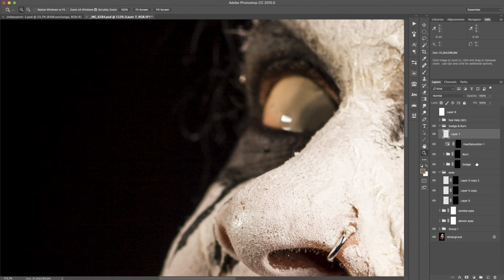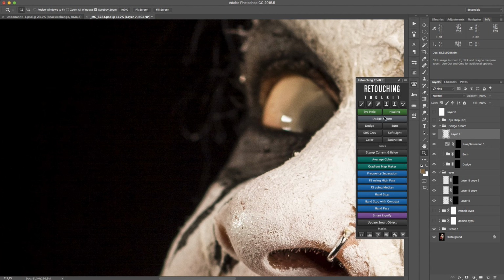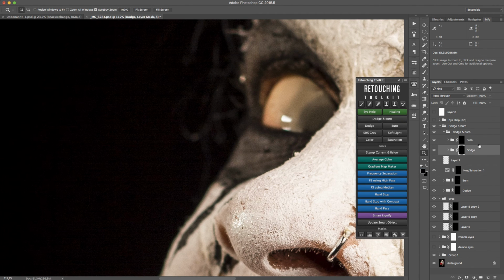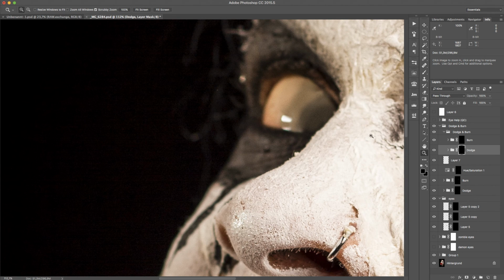So I might take another dodge and burn tool here, and I'm making this a little bit brighter. So not at 50%, it's more like 8%. So I also get rid of this. So dodge and burn does not change the noise. So this is a very good technique for this.